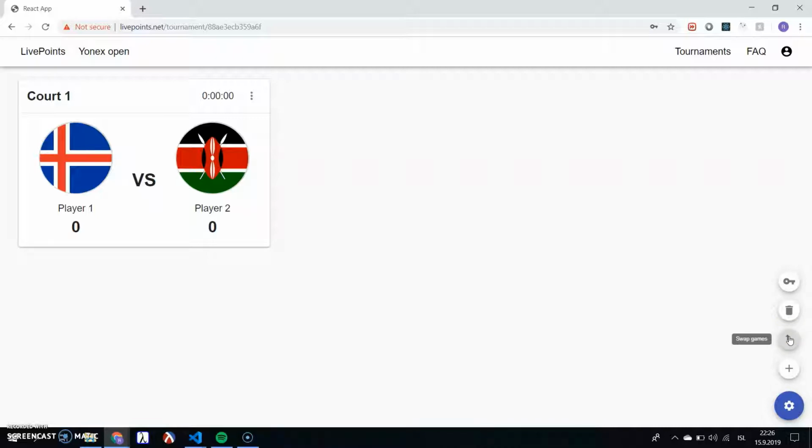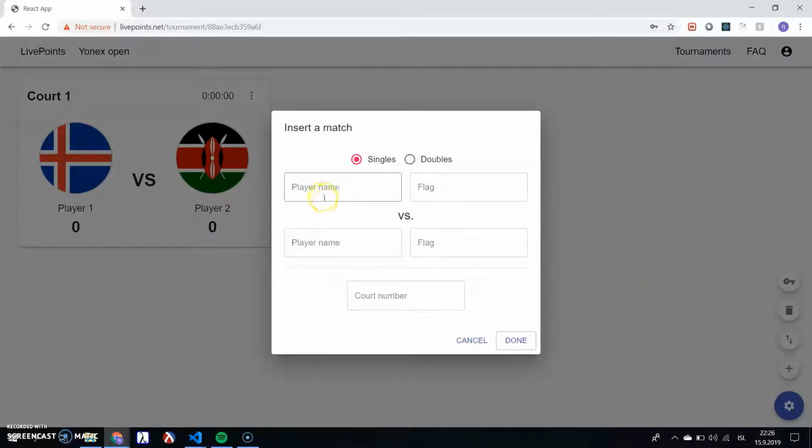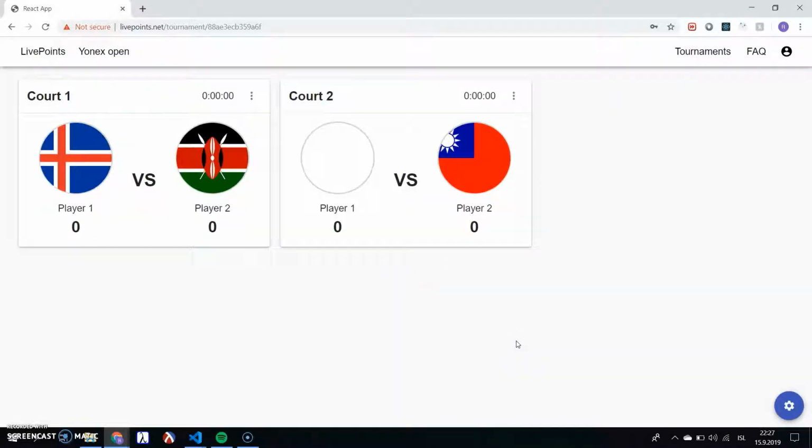The swap games option is next, and to show you what that feature does, I have to create another court with a game on it. I'll just put some random values here, court number 2.